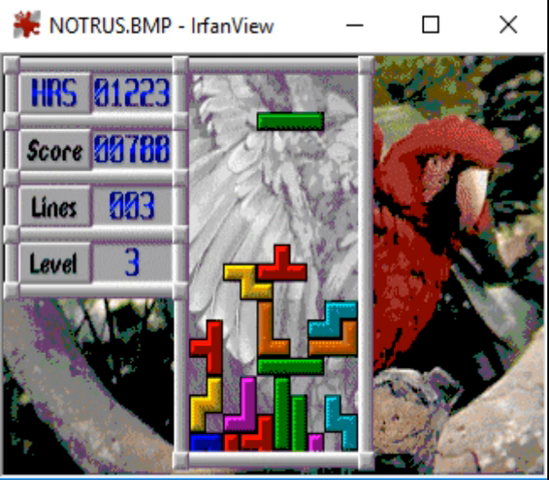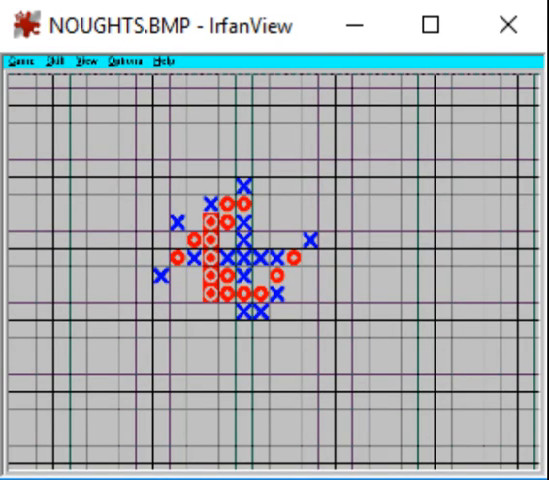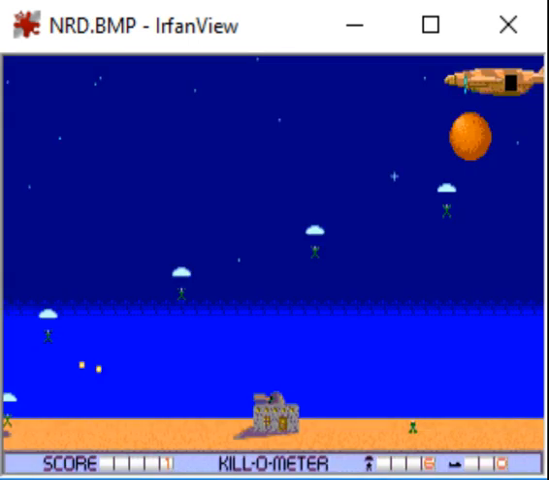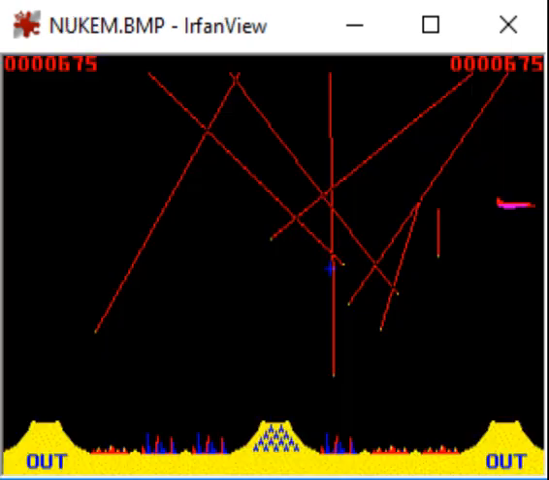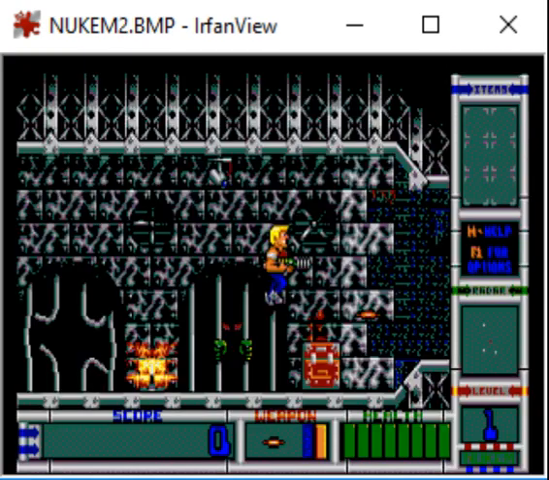Notrus? Okay. I'm liking the picture in the background. I mean, it looks like just Tetris, but I'm liking the choice of background picture. It's very, very atmospheric. Knots, okay. Oh, NRD. Night Raid, it's called, isn't it? Yeah, Night Raid. It's like another paratrooper type game. Yeah, pretty cool game. Nukem, okay, obviously a Missile Command clone.